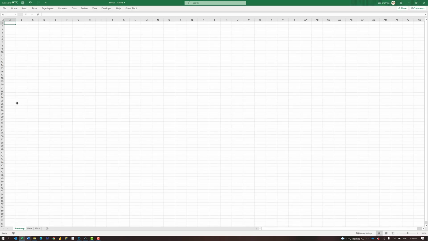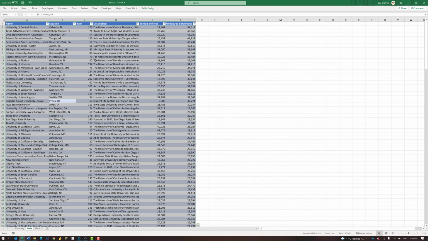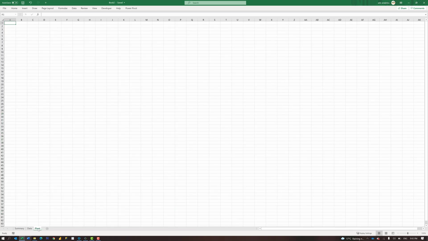Okay, and then the next step is you need to have some data. My data is about universities, and we have the name of the university, location, rank, description, and some fees. And then I added 3 tabs. One is with data, one is a colored pivot tab where I will add the pivot tables, which will be created by the macro, and then a summary tab where I will add the buttons.